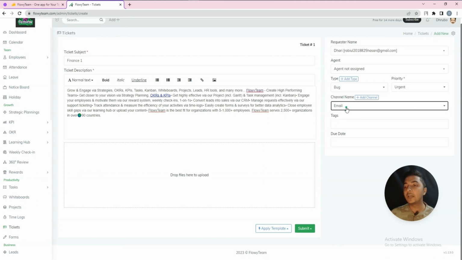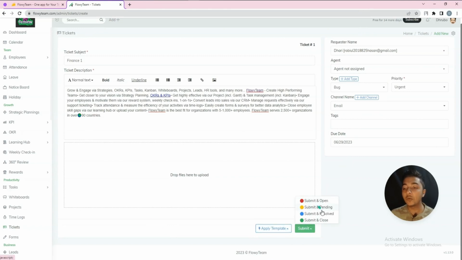And email, you can here select the channel, that means to whose channel you want to send the notification, tag, due date, etc. You can add here, and then they have the template maybe. Okay, you can submit and open it. You can submit and pending it. You can submit and resolve it, and you can submit and close it.